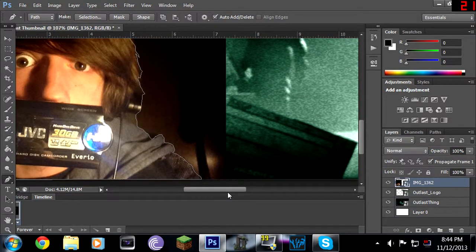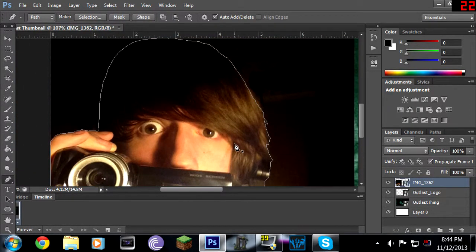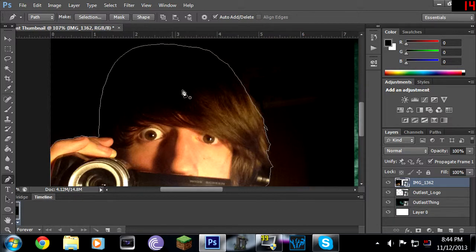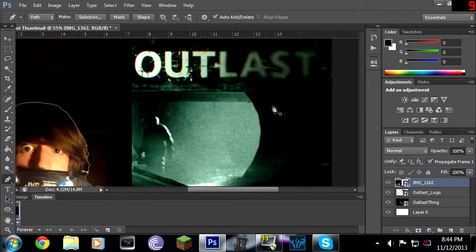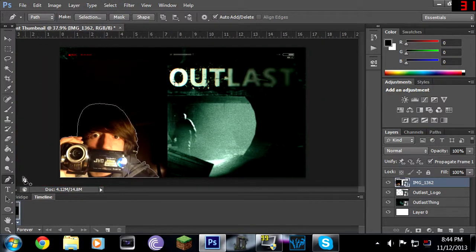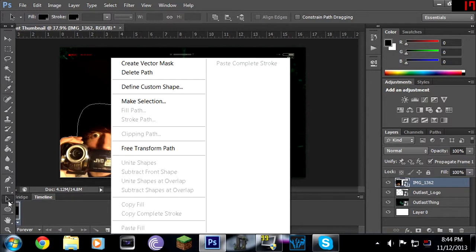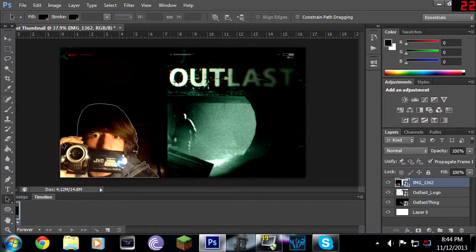Alright, now ideally it is good to have good lighting in your picture, but I sort of failed with that, as you can see, so my head's going to kind of be lopsided, but you know, whatever, it happens. My head's lopsided anyway. But now what you do is you take your cursor tool down here, right click, click Make Selection, hit OK, and you have your selection.